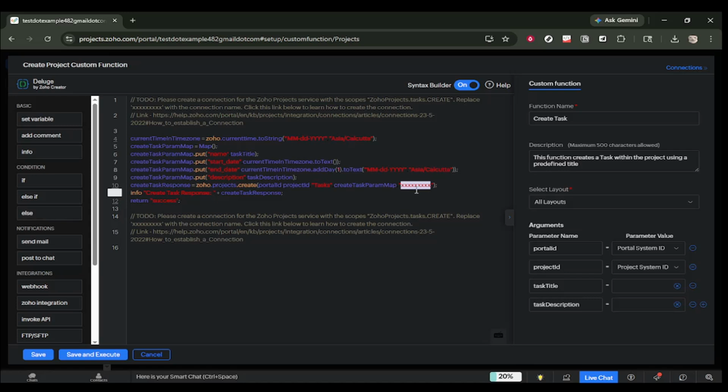When your code is ready, click Save to store the custom function. If you see an option such as Use Function, select it to proceed with using the function in your setup. Finally, click Save again to confirm and finish. And that is all there is to it.